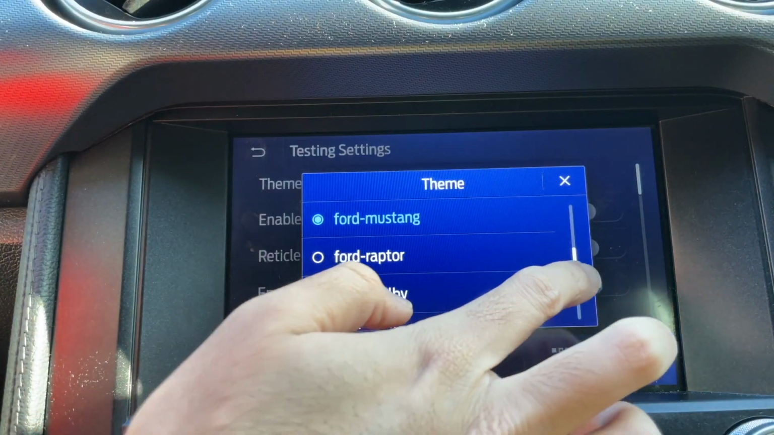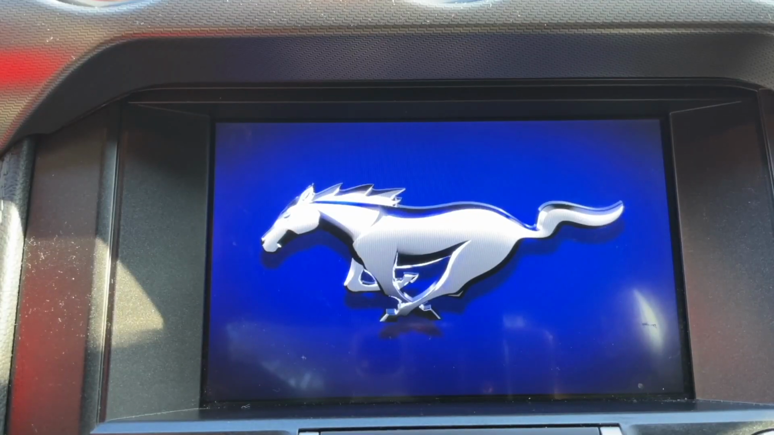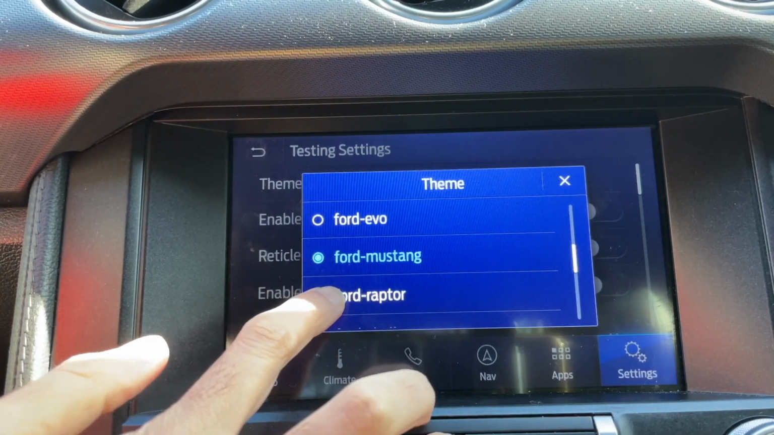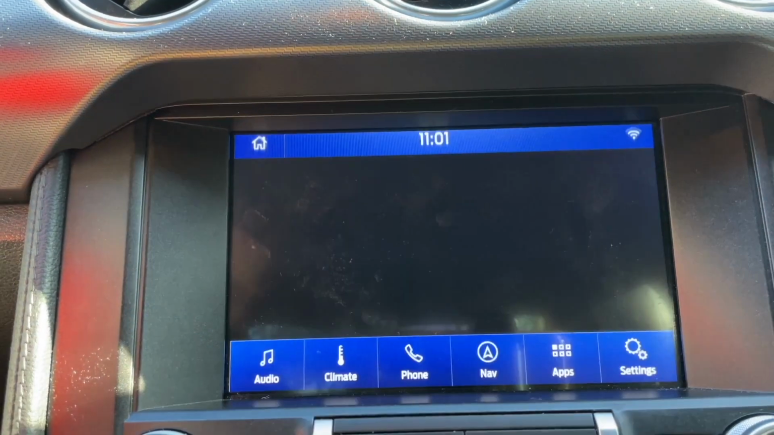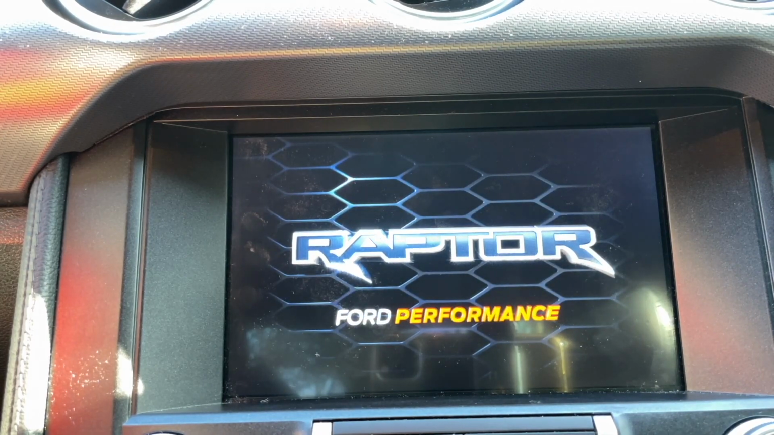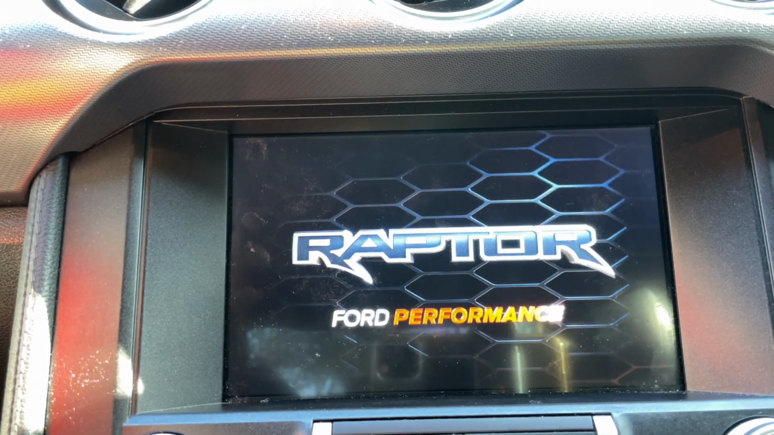Well guys, that is all the themes available for your Sync 3 system. That includes the Ford themes and also the Lincoln themes. There are only a couple themes that were Lincoln specific that did not work on my Mustang. So if you do have a Lincoln vehicle and you access the hidden menu, you may be able to pull those up. But in my instance, it pretty much gave me a blank screen and it wouldn't load. I tried it multiple times.